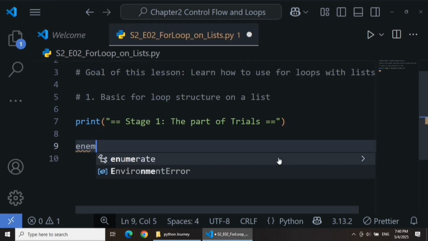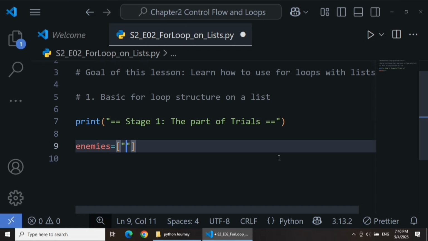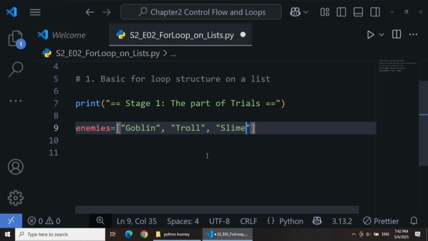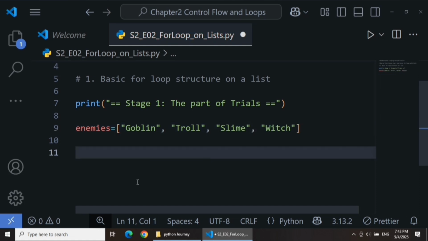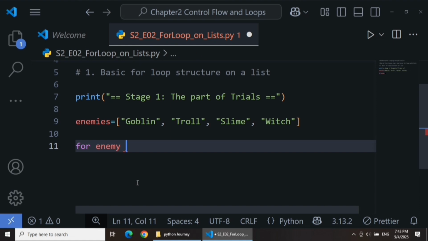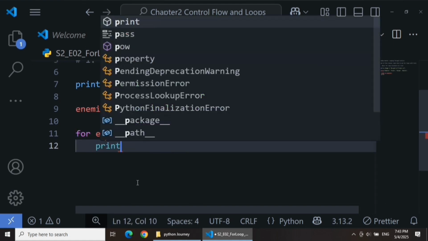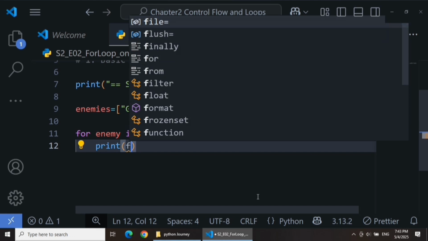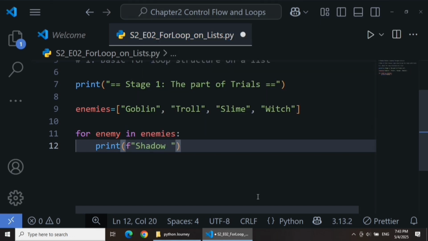In this part, we first create a list of enemies and then use a for loop to print each item one by one. This is the simplest and most useful way to use a for loop in Python. We have a list containing several items, and with each iteration, the loop accesses one item and does something with it.